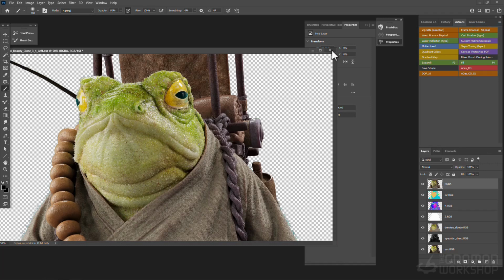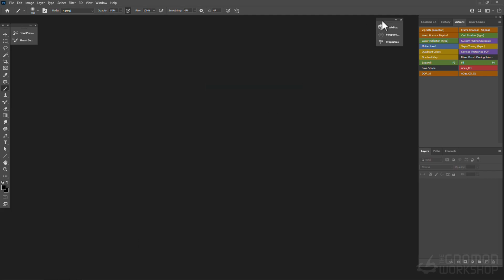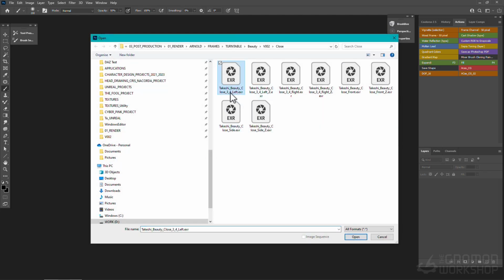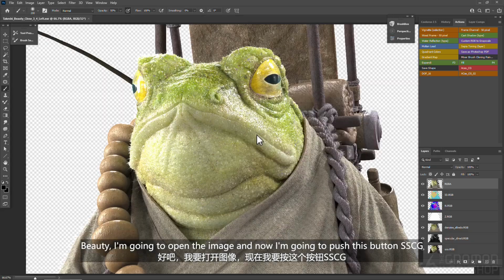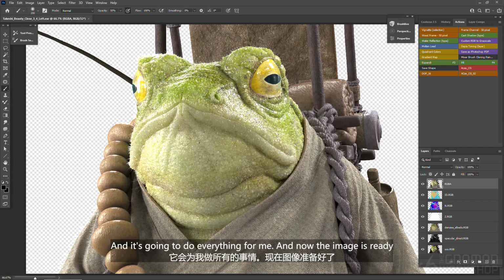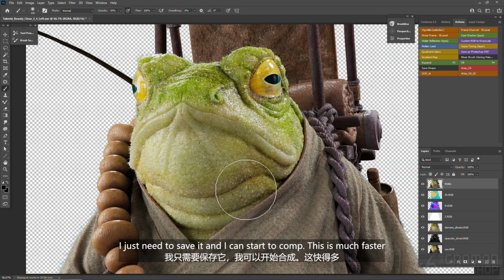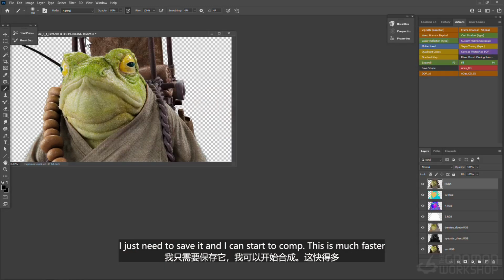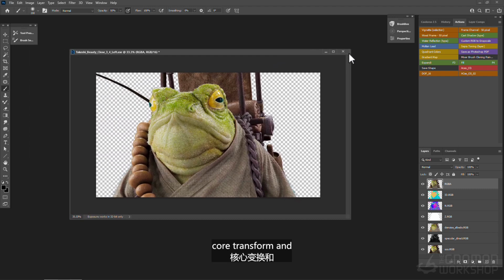Now, next time I open the image, I'm not going to save this. Next time I open the beauty image, I'm going to open the image. And now I'm going to push this button ACES CG and it's going to do everything for me. And now the image is ready. I just need to save it and I can start to comp. This is much faster. So I created one button to do the ACES CG color transform.